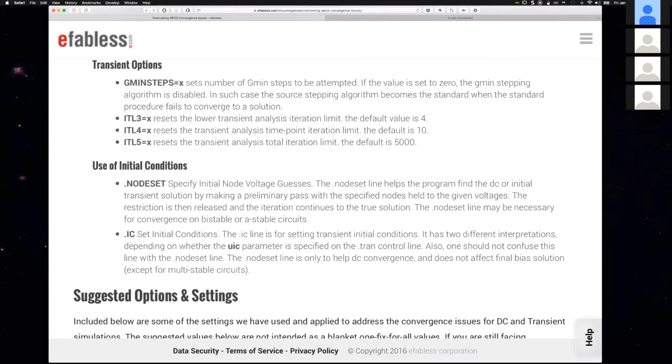The purpose of that is to try to bring the circuit into a case close to the final solution, and allow the number of iterations to be reduced rather than having it simulated many times or many iterations. So you're basically adjusting the window where the solution is happening.